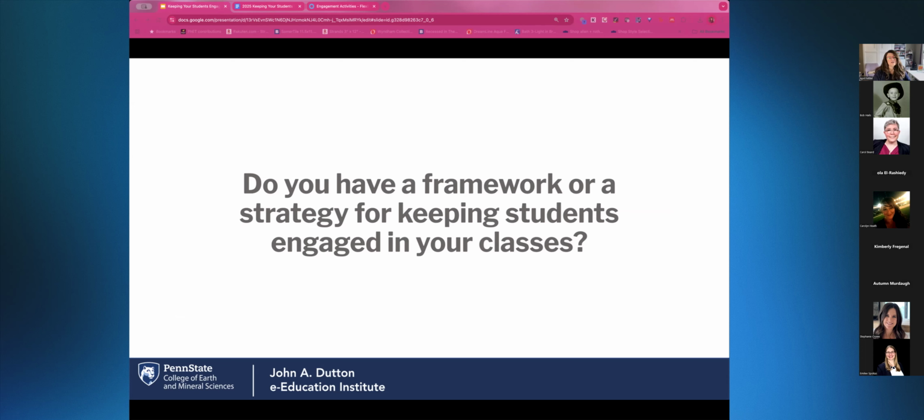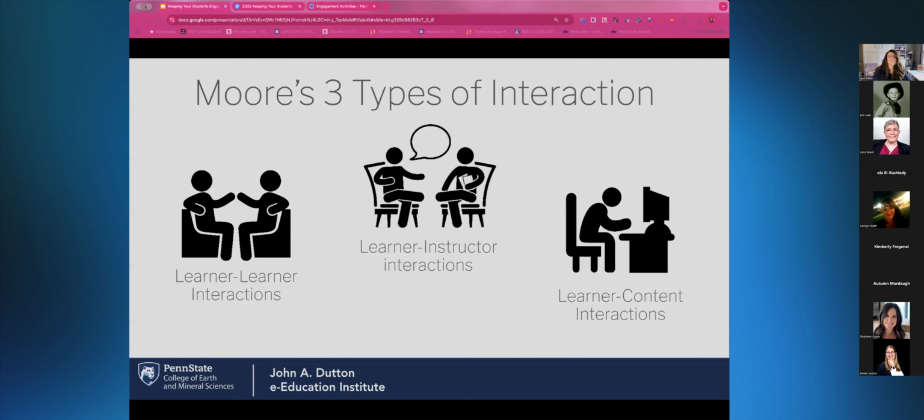All righty. So what I'm going to talk about now is a little different, but it uses all of the things you just said. And maybe I need to start calling this something different, but we use a framework called Moore's three types of interaction as our framework for incorporating engagement in courses. Moore's three types of interaction, it's not new. They've been widely used in all types of education since the 1990s.